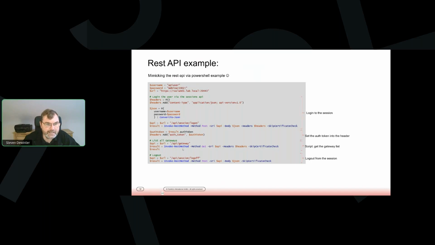What I have done in this simple script is I created a header. So I created a new one, and I added application JSON as the type. I created a JSON object with username and password, and I've converted it to JSON. Then I'm going to log into that machine on the API sessions logon. I'm doing Invoke-RestMethod with POST, with this URI and the logon API, passing the username and password as the body, and then I'm using the headers that I have created.